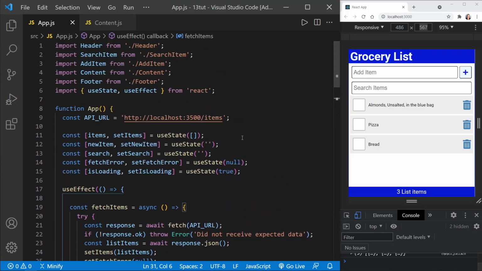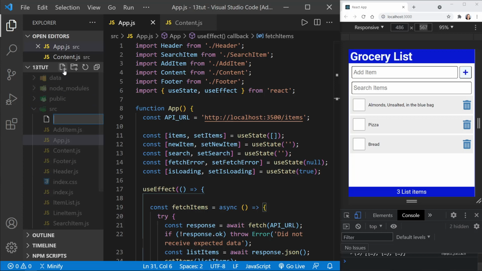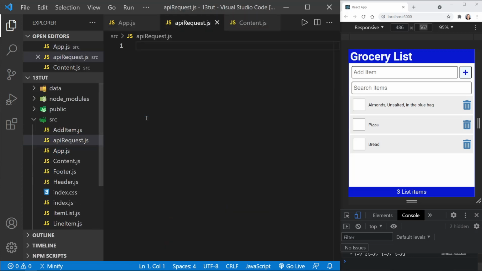So now instead of being in the app component, I'm going to press Control B as in boy to show the file tree here in VS Code. And I want to add a file, and I'll click the new file icon. I'm going to type API and then a capital R and spell the word request.js. So this is API request.